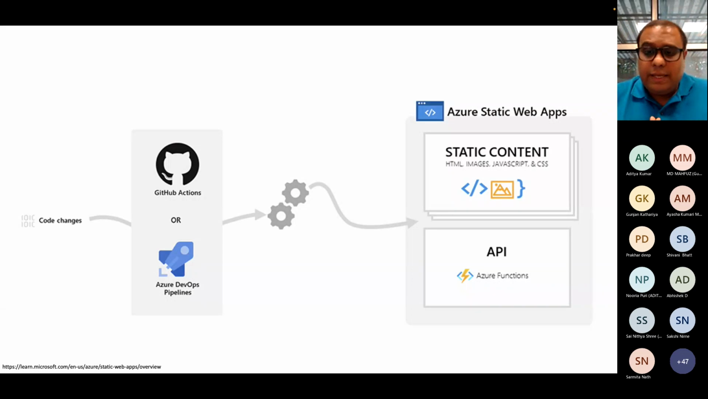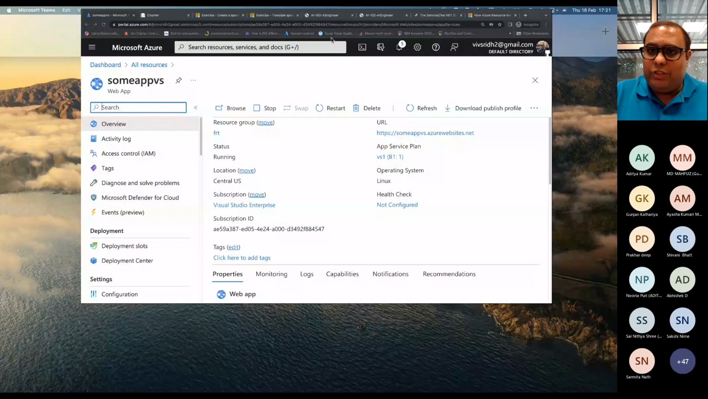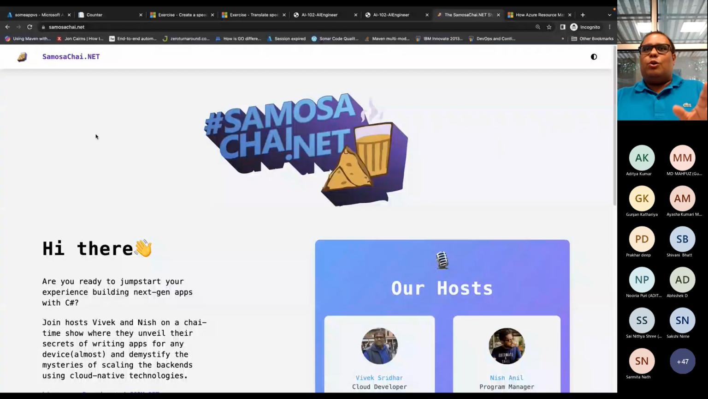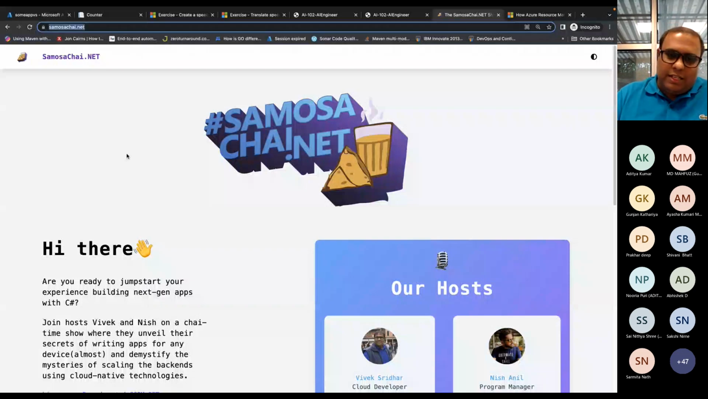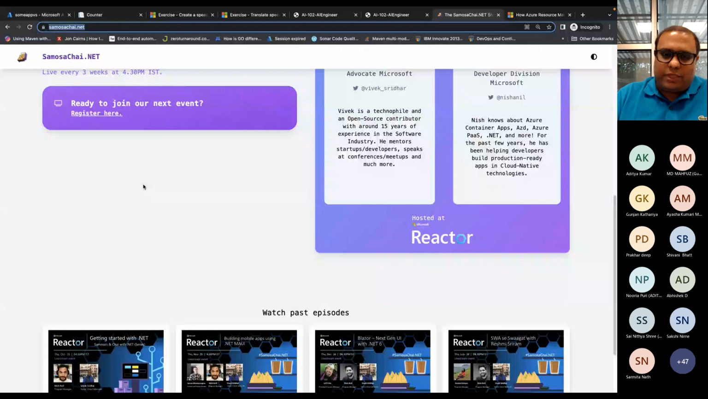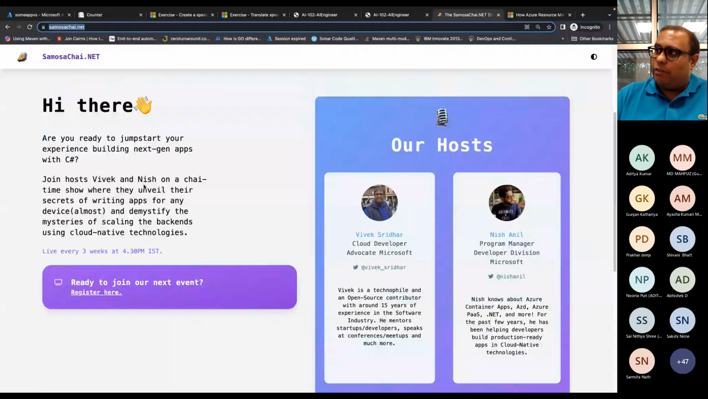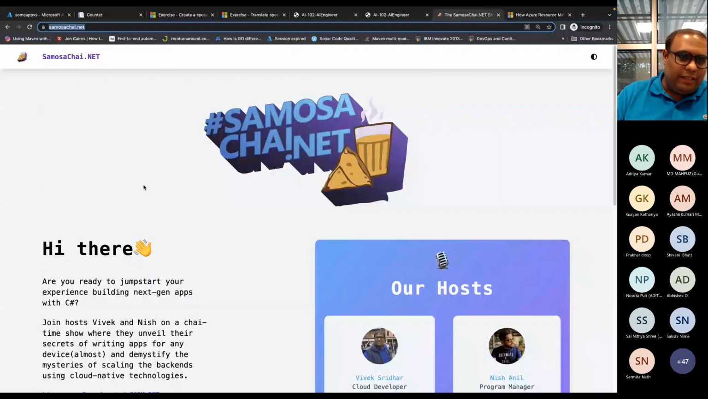hosting that page. But hey, you also need some activity to go on. For example, I'll show you an example of a static web app which we have. I run a show called samosachai.net, and we have samosachai.net as a website. If you see the content of this website, it is built on a static web app, and it is hosted on Azure Static Web App.